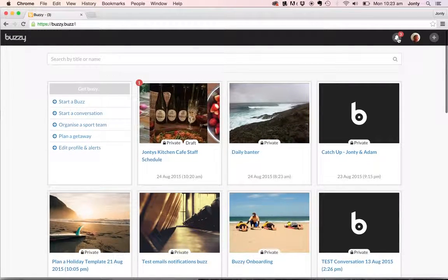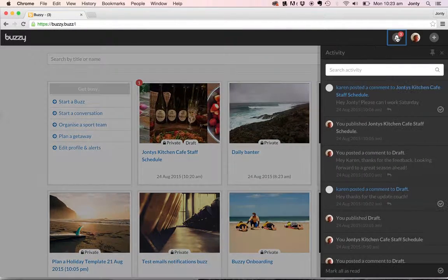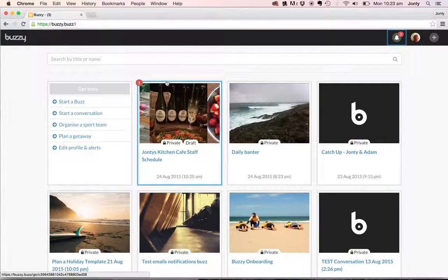On the top right hand side here, you'll notice there are 3 outstanding notifications. I can quickly click into them and navigate my way through to those different buzzes. It's also indicated on the top of each buzz. In this particular instance, I've got 1 outstanding notification.